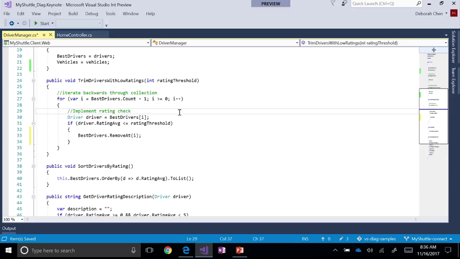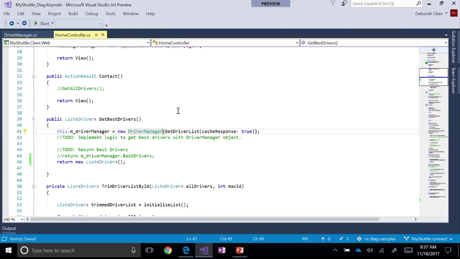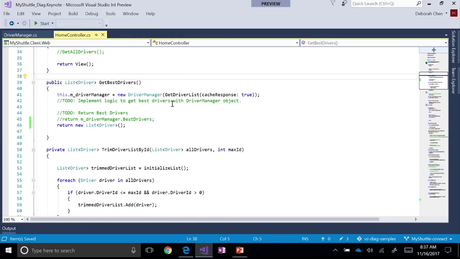All right. So now looks like the if statements are added inside my trim drivers with low ratings method. And now that I'm happy with this file, I'm going to go back to home controller and actually write the code for the feature. Another cool way to navigate inside Visual Studio is I can use this navigate backward button here, which keeps track of all the places that my cursor was at, so I can quickly go back to any location really quickly. So I'll use it to just go back to my get best drivers method, and here I am. So now that I'm here, I can actually start writing some code.